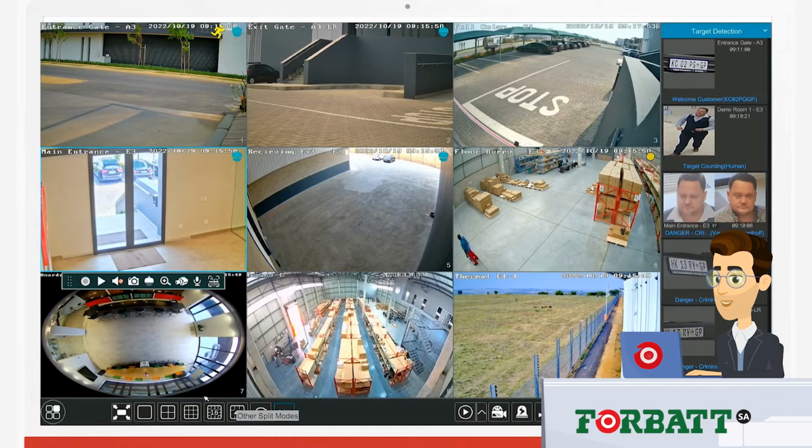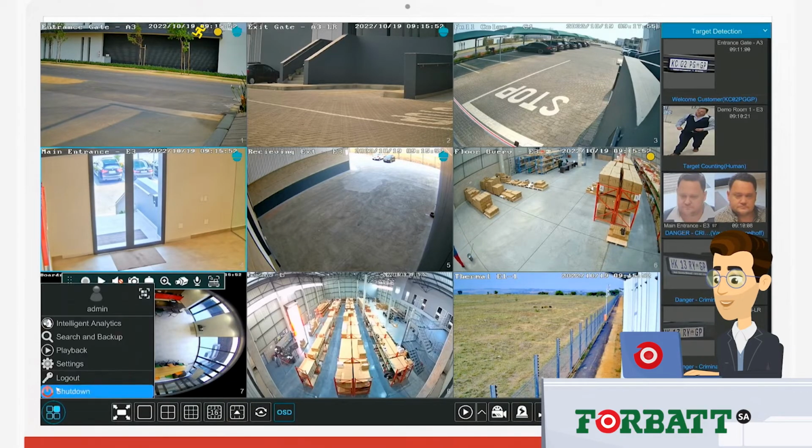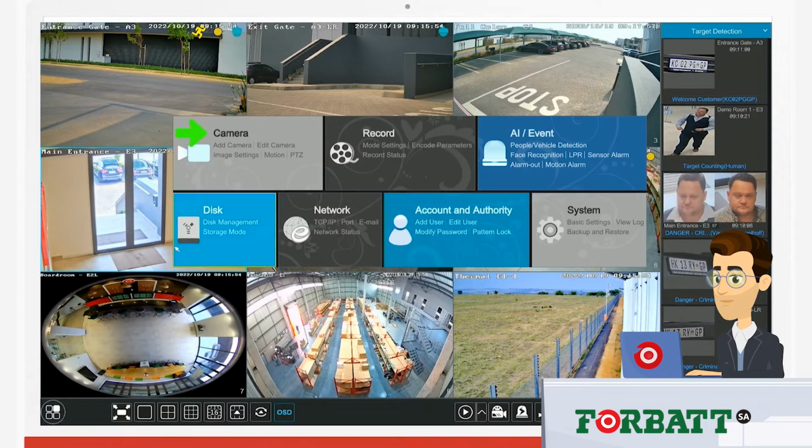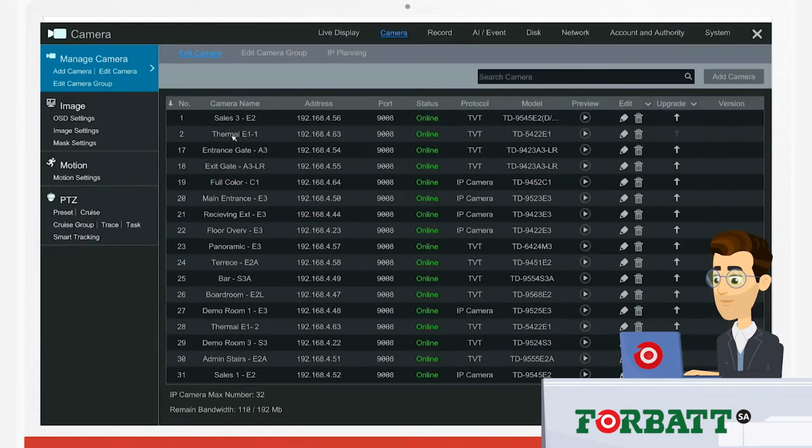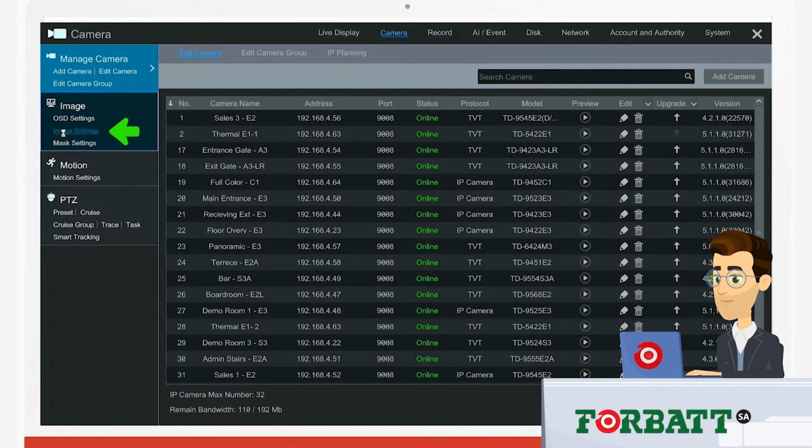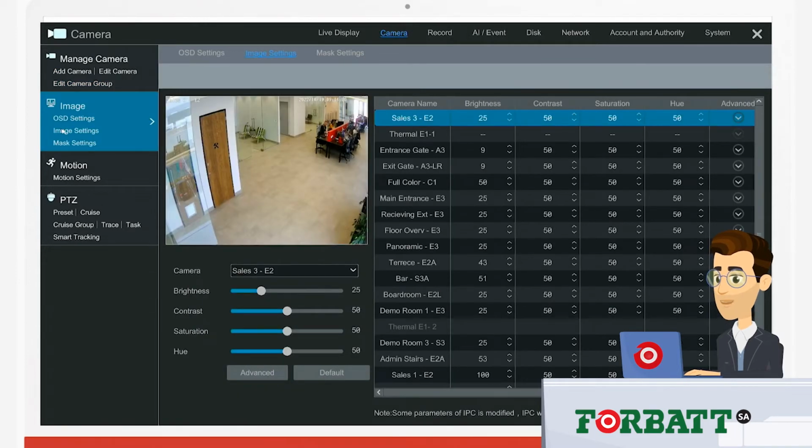So first things first, we go into our settings at the bottom left of the screen. We then click on camera, and then on image settings on the left-hand side of the screen. From there, you'll see you can change the brightness, contrast, saturation and more using the sliders.